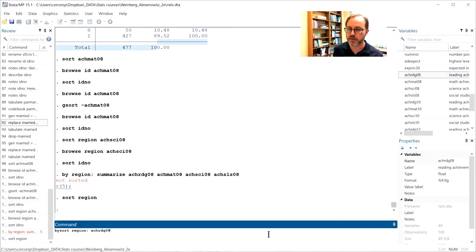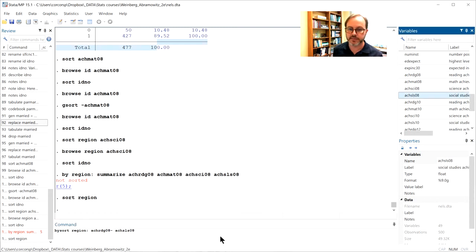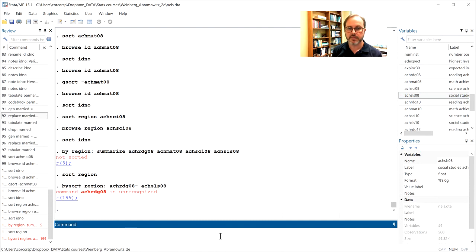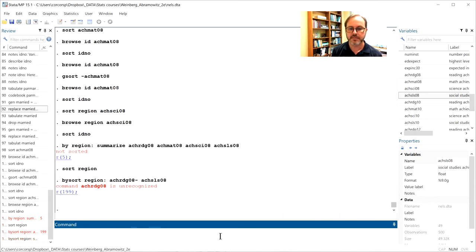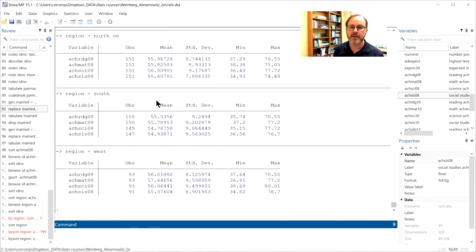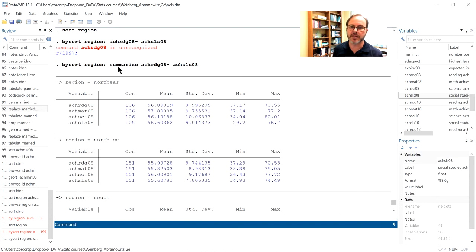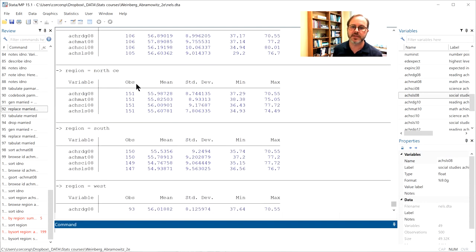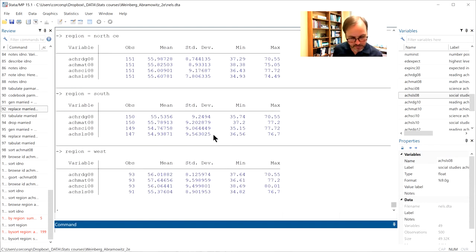I'll use a variable list this time. Reading achievement through social studies. Forgot summarize. There we go. So you'll notice that it has executed the command summarize by region, so separately by region.